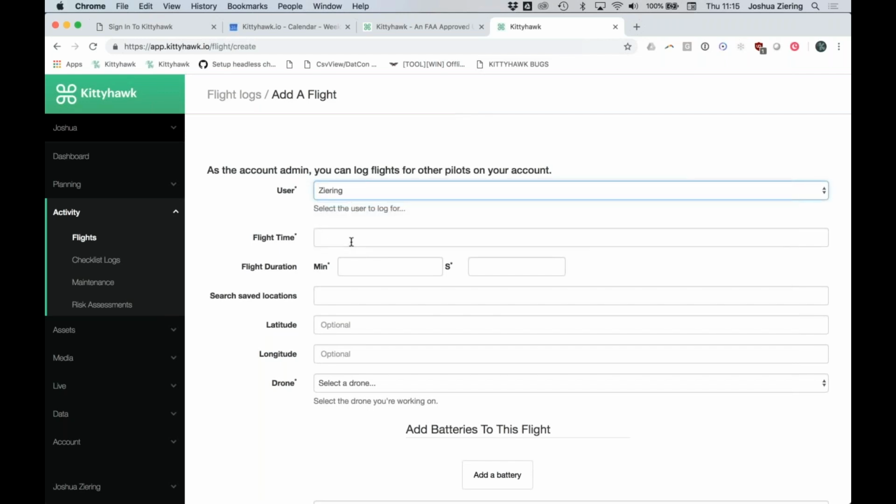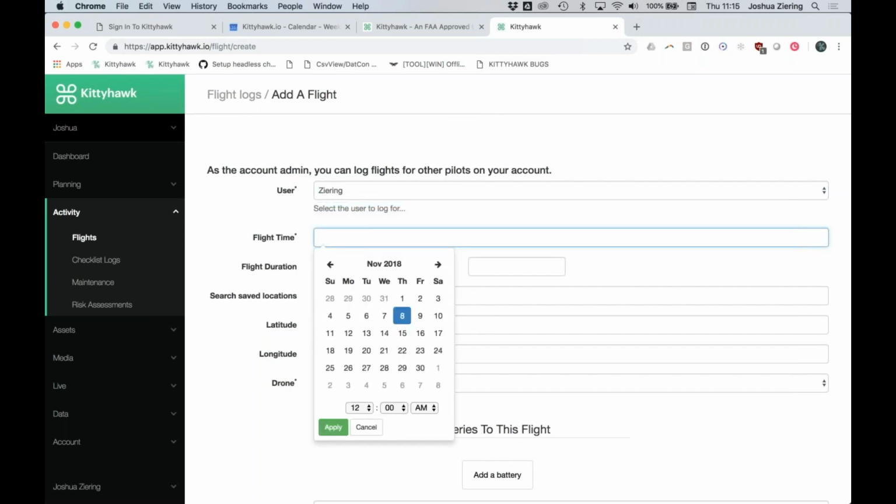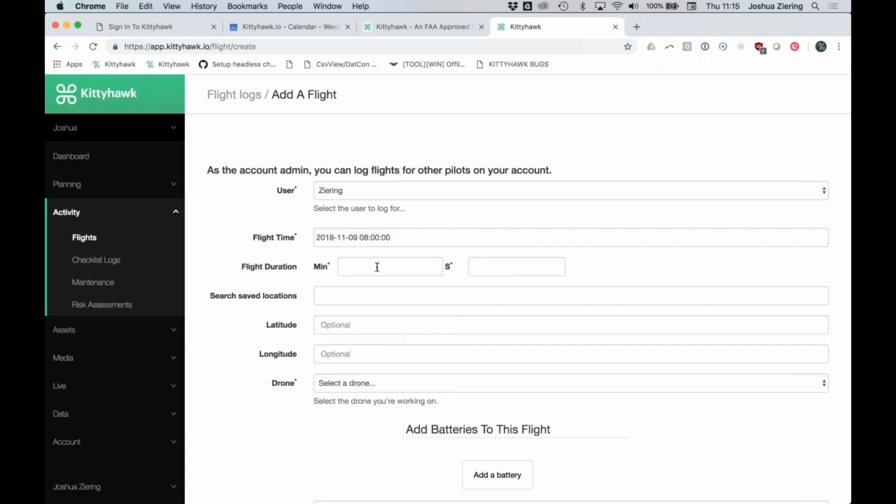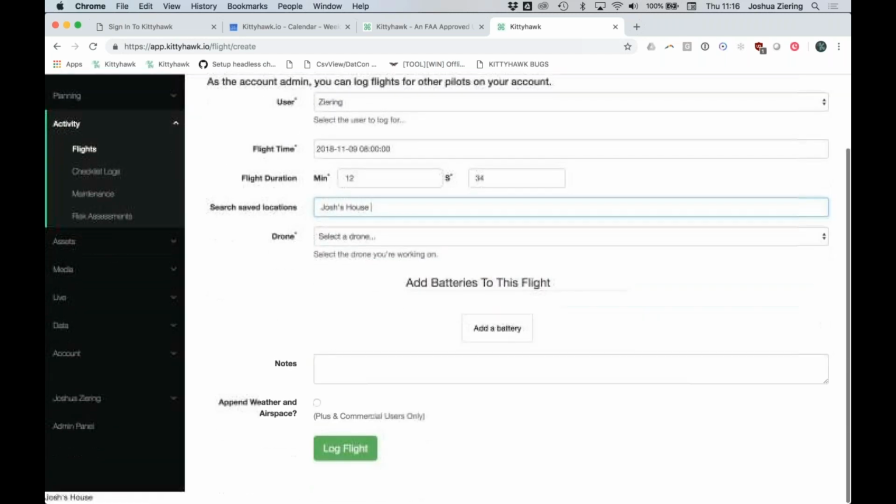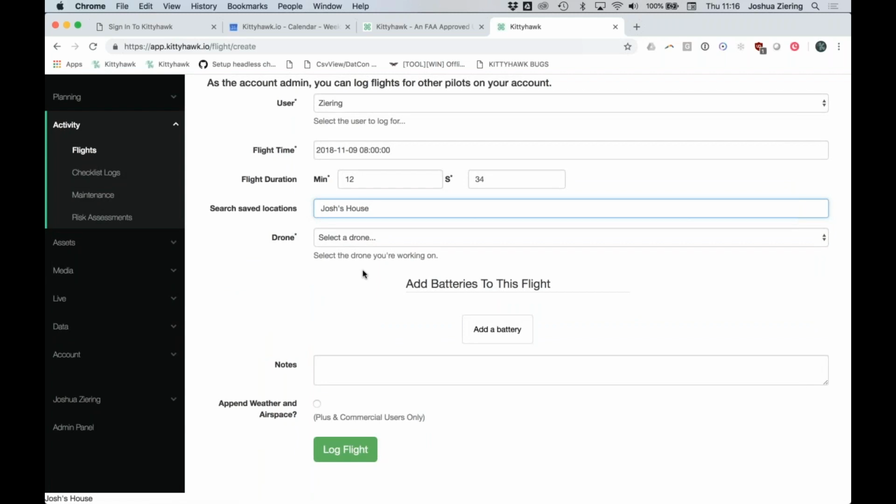So we'll select the pilot in command, that would be me, the flight time. All right, say 8 a.m. on Friday, November 9th. Let's say it's a 12-minute, 34-second flight. And we can either use our saved locations or we can just enter in a latitude and longitude. I have a favorite location at my house here, so we'll go ahead and select that. You'll notice that it gets rid of the latitude and longitude because it's already saved it. It knows where we are.